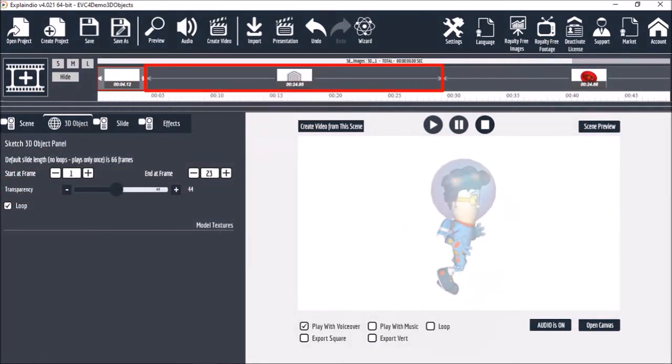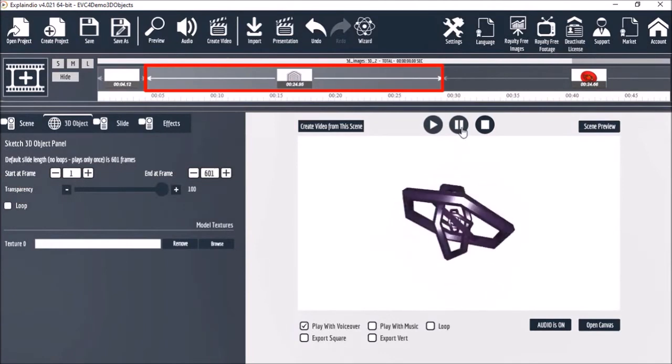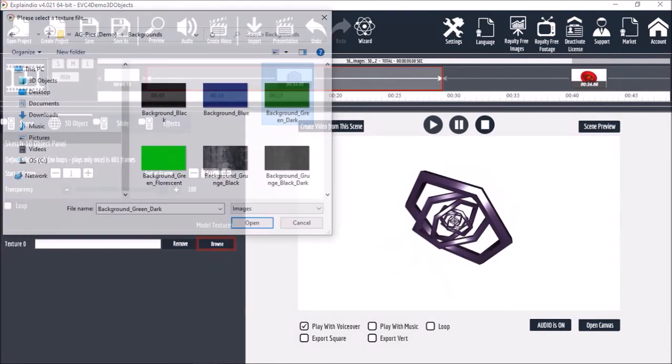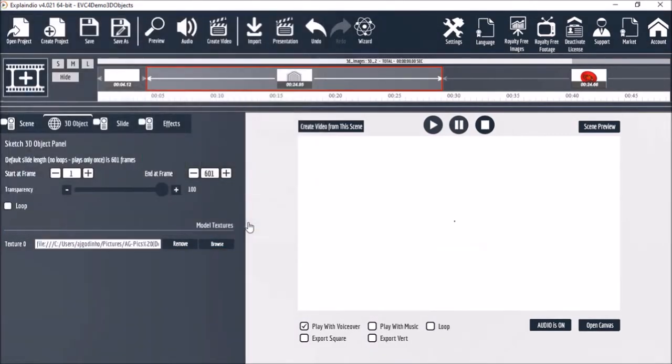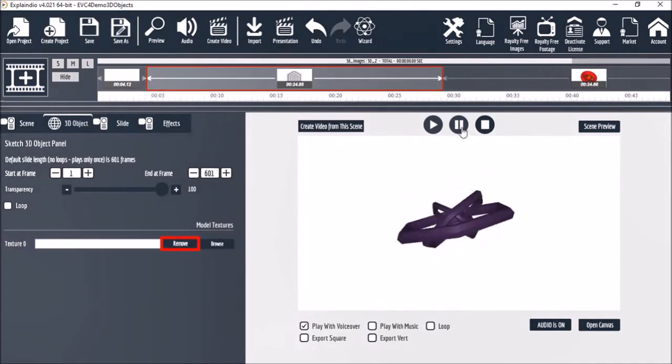In the second scene, I have a different type of 3D object, as you can see. And you'll notice that now you have an additional texture box. So if I click the Browse button, I can upload an image like so. And as you can see, the color of the 3D object is the same as the image I used. You can click the Remove button to remove the image like so.